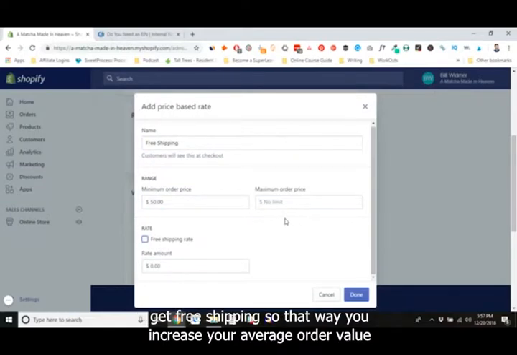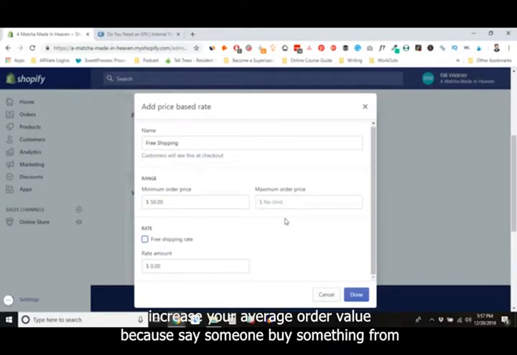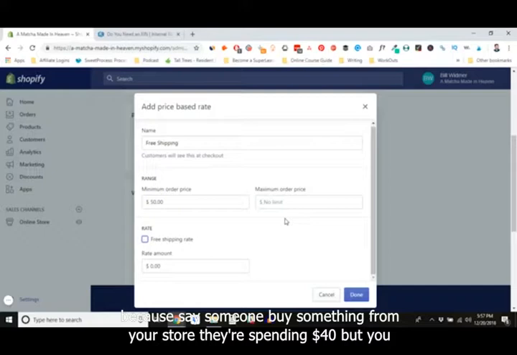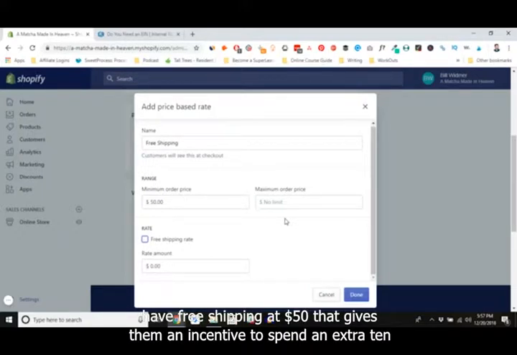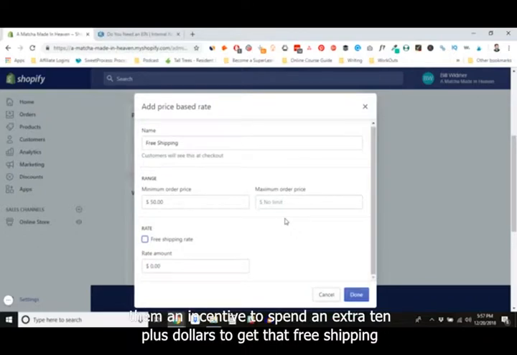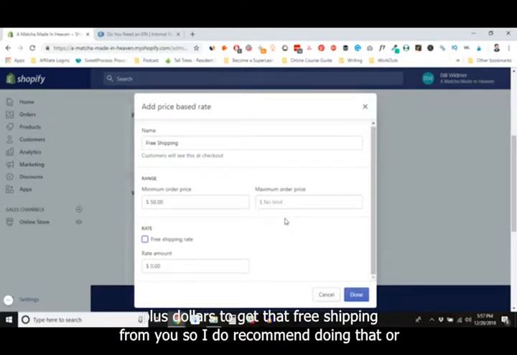So that way you increase your average order value, because say someone buys something from your store, they're spending $40, but you have free shipping at $50. That gives them an incentive to spend an extra $10+ to get that free shipping from you. So I do recommend doing that.